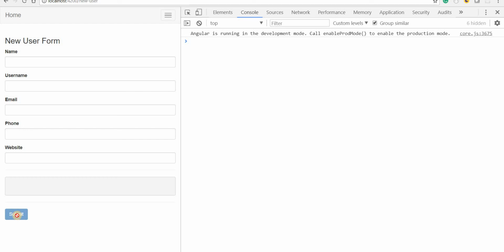Alright, so this is how you can add form validations to your form and disable a button when the form is invalid. Now in the next video, we'll be talking about some other validations that you can apply to your form. Let's quickly add a value and click on submit.